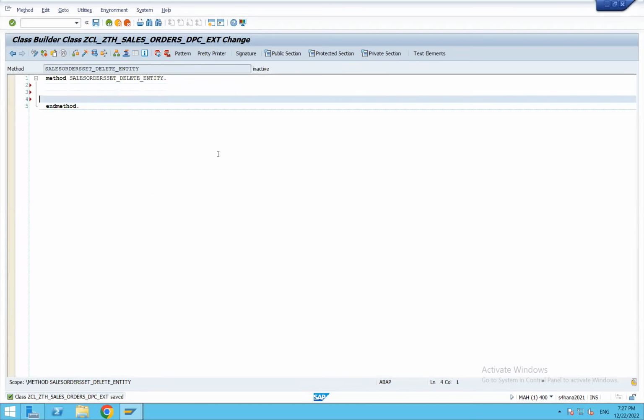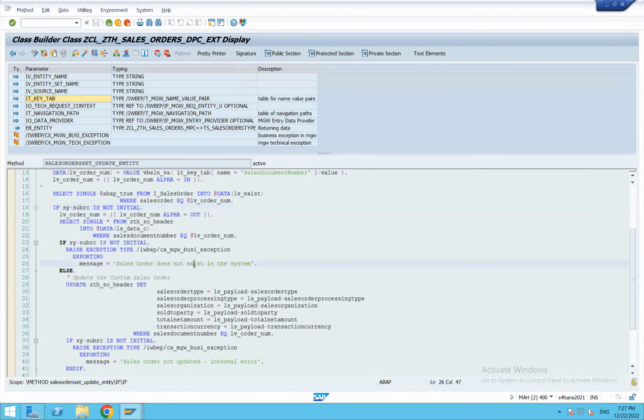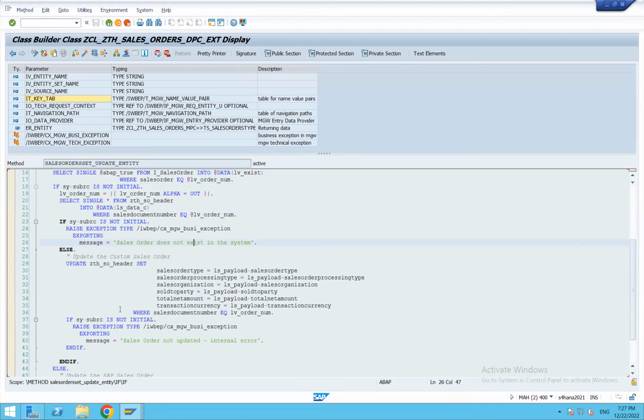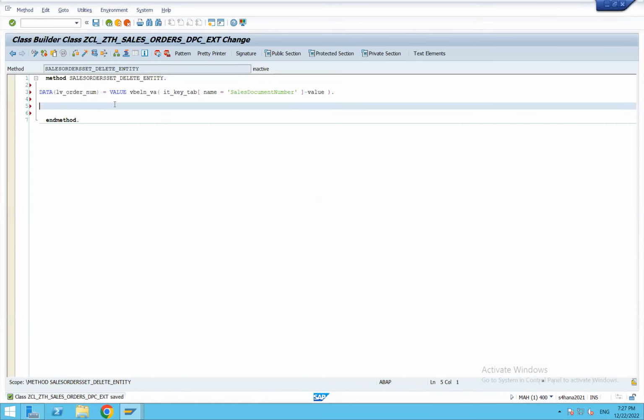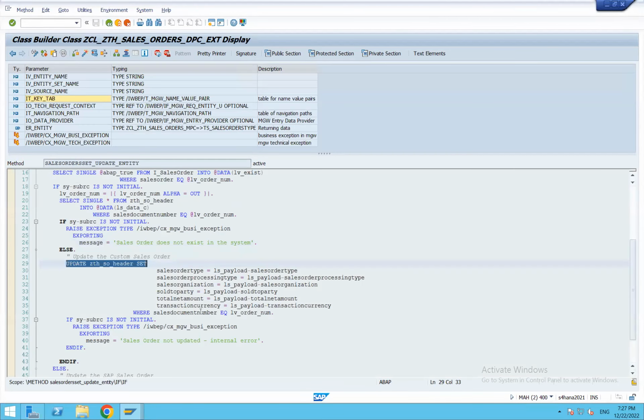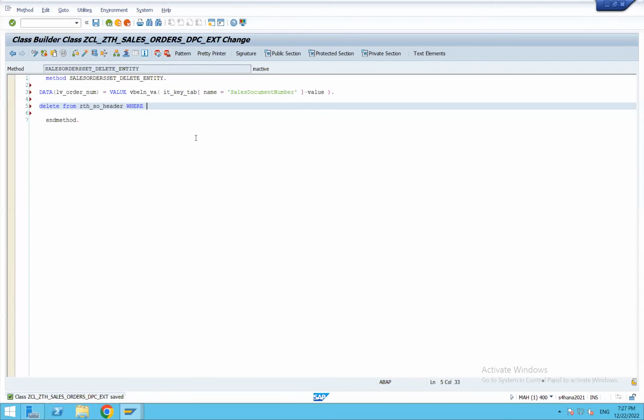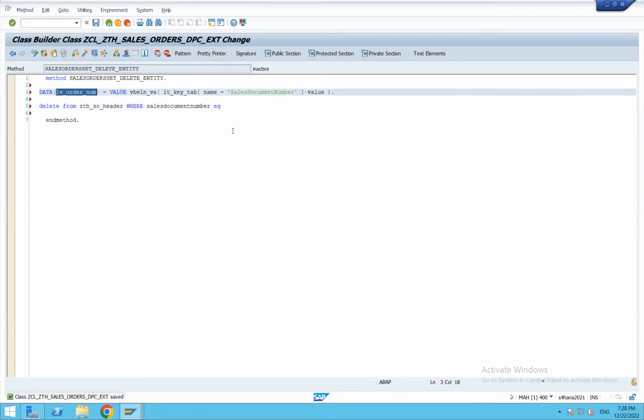So let me take this one and go ahead. Instead of delete, I will be using delete. Where sales document number equal to, I think someone has written... Yeah, okay. So sales document number equal to LV order number.